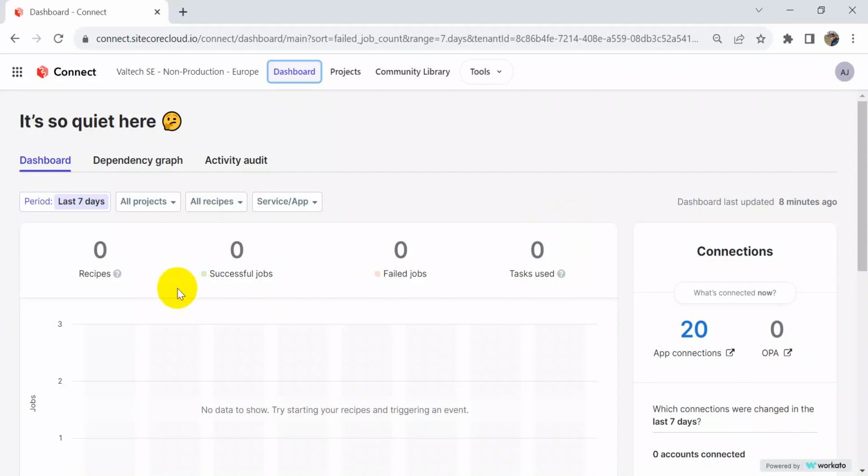And once you log in, this is the default screen which you're going to get. This is the dashboard you can see. In the dashboard screen, we can see what different kinds of recipes we have, what different jobs were executed, how many were successful, how many failed.